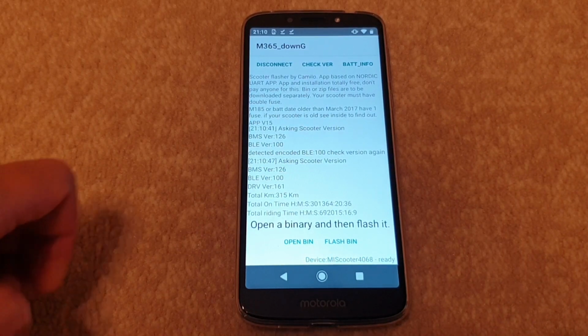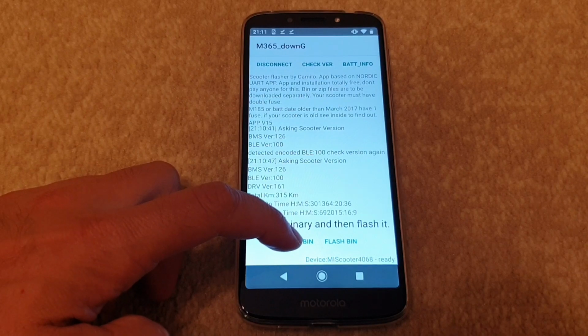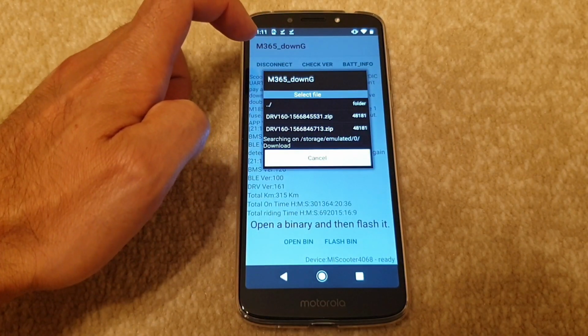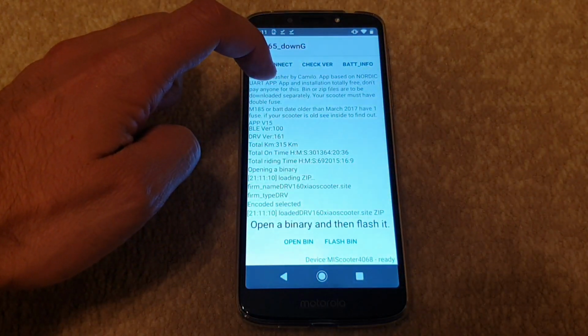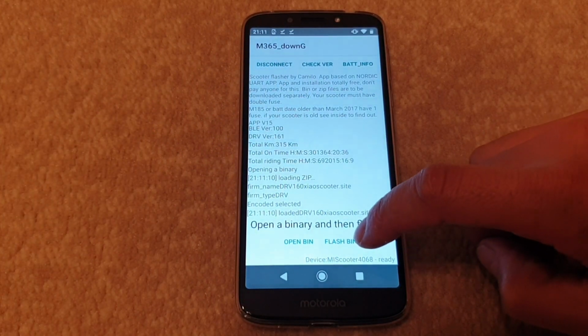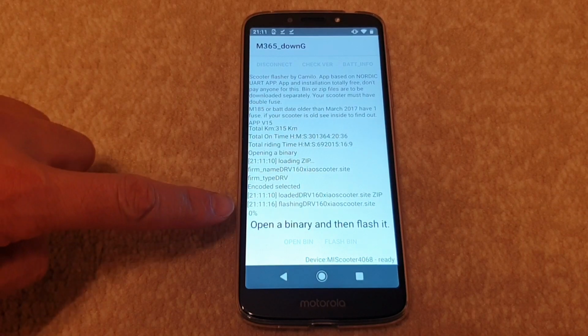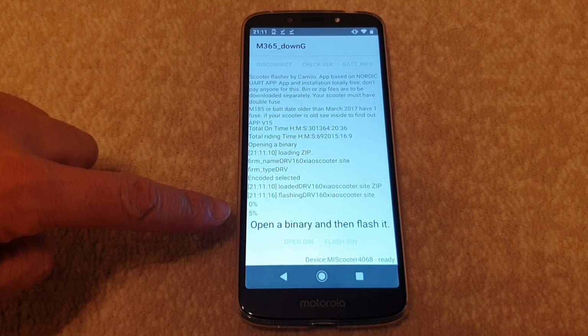The next step is to open the binary file that you generated with the website. In my case, it's in downloads. Okay, and it's the latest one. And the second step is to hit the flash bin button. And now you see you have a counter here, 0%, 5%.